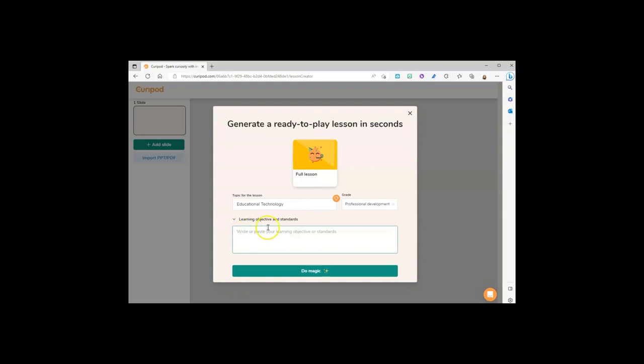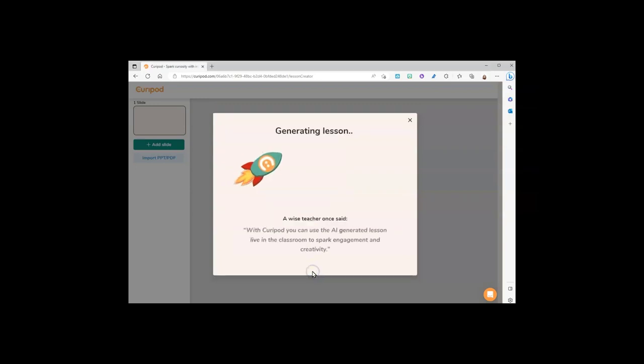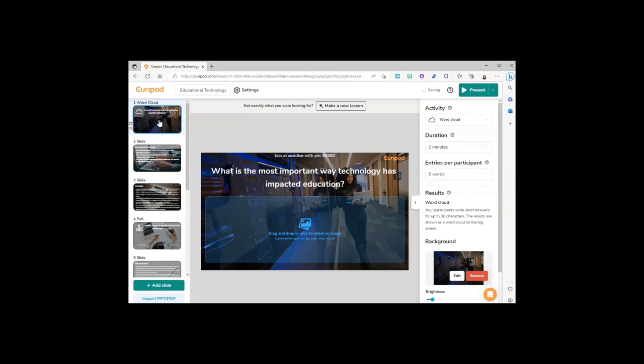Expand the learning objective and standards area and type in more information in natural language about your topic. For example, educational technology use in elementary classrooms. Click the Do Magic button at the bottom. Give it a few seconds. And now you have an interactive presentation.